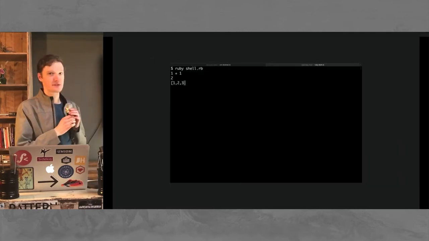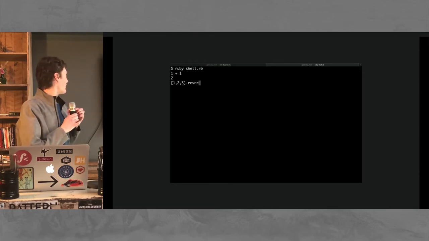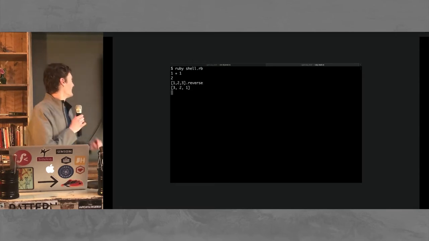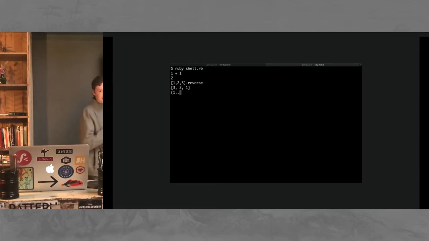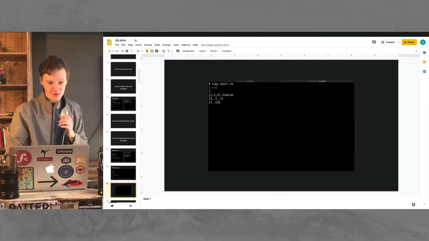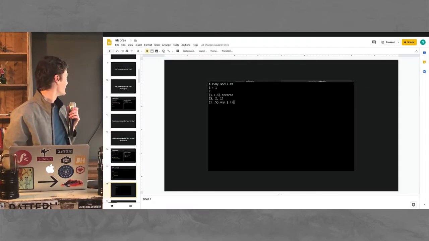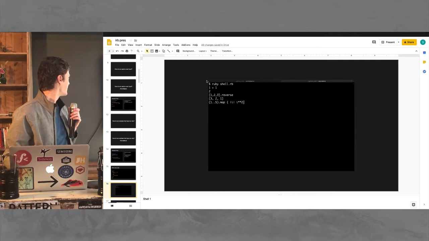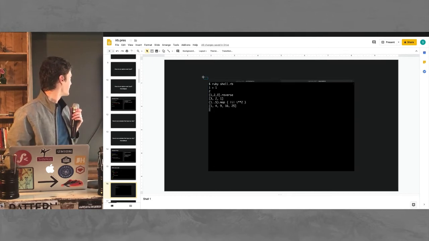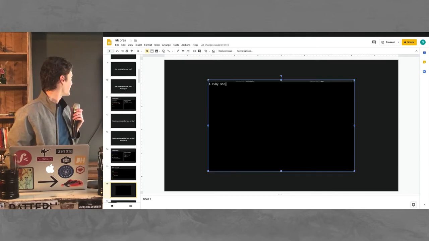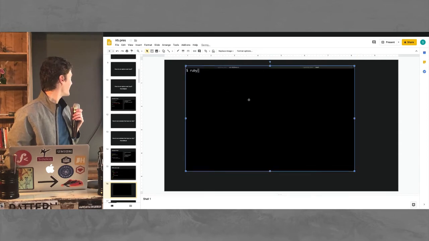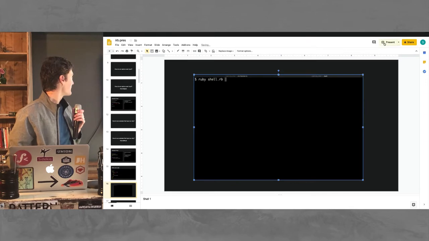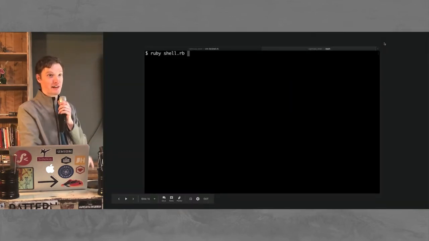And oh, that's real small, isn't it? Well, it works. I call Ruby. See if I can make that bigger. That's a little better. They're really impressed with the shell.